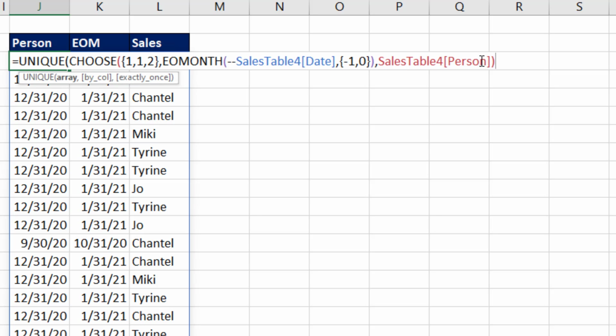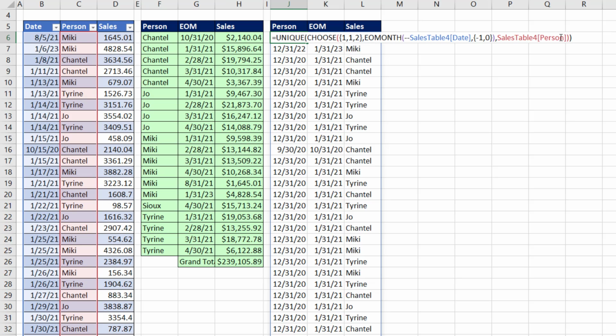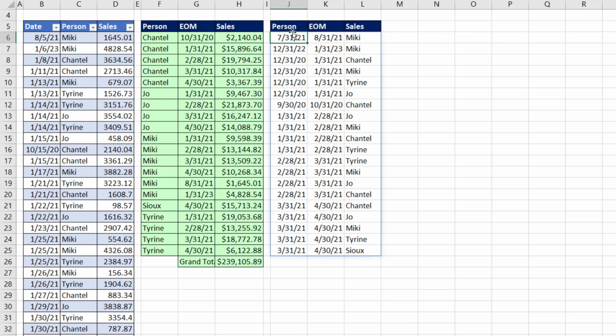And unique with multiple columns like this will give us a unique set of rows or records. And there's our condition and criteria side by side that we can use inside of SUMIFS. Now, we saw a bunch of cool tricks there, but now we want to use LET because we have repeating variables.